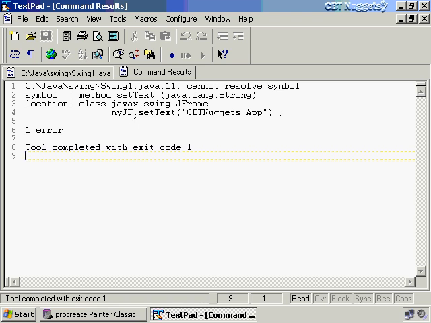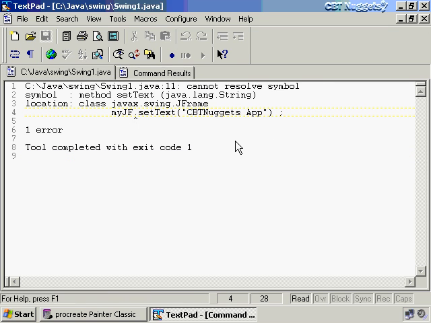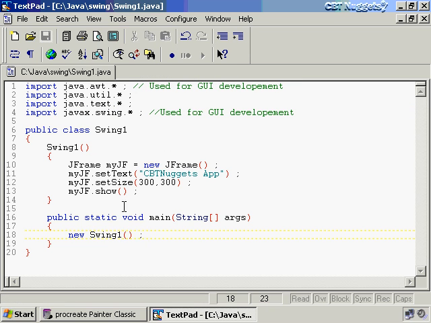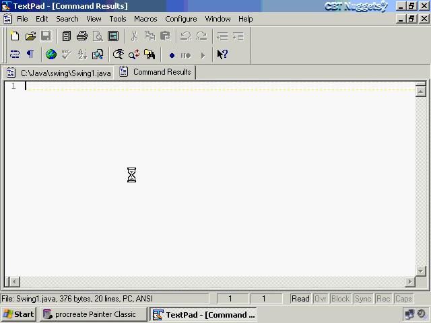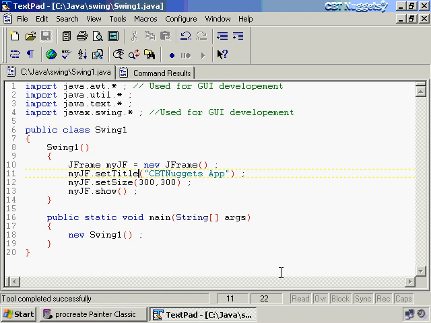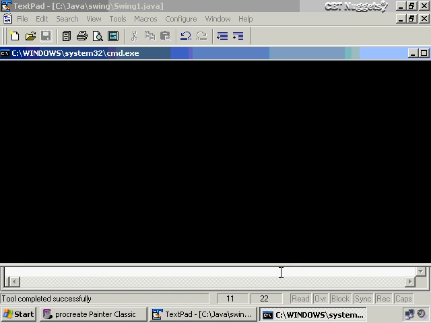And I get a compiling error. And the reason why I get a compiling error is because I called the wrong method. I called the setText method. So let's go back and change that to the setTitle method, because what it's going to do is set the title of the JFrame. So let's go ahead and recompile. And now I'm going to run it. So I do a Control-2.